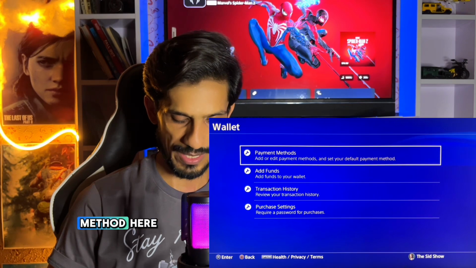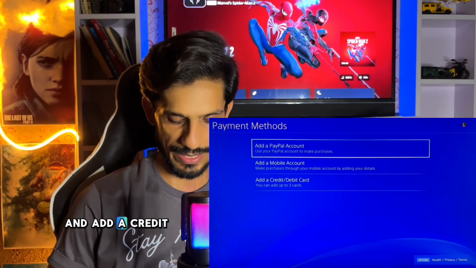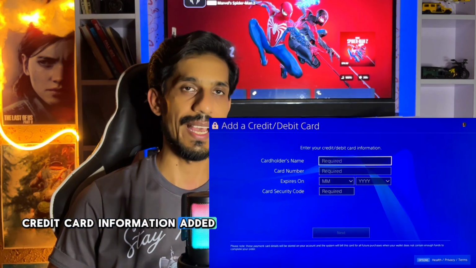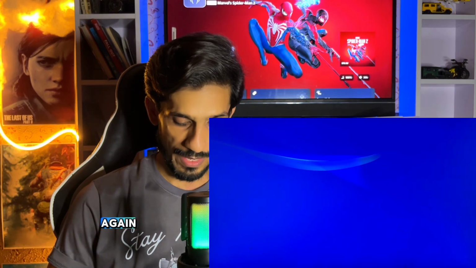You go to the payment method. Here you can add a PayPal account, add a mobile account, and add a credit card. Here you already have credit card information added. You just delete it and add a new one again.